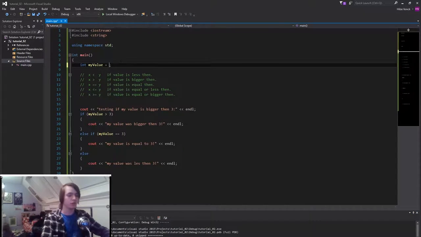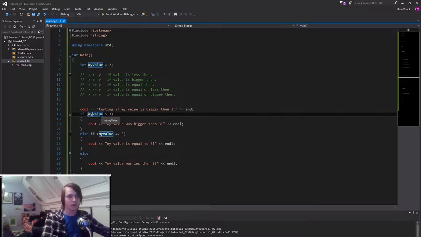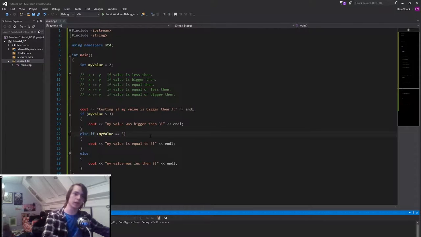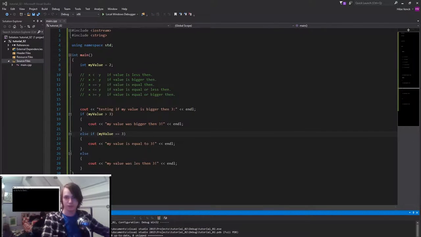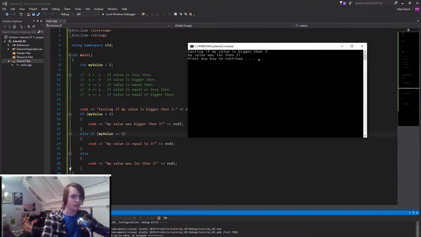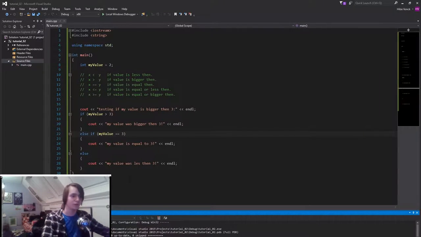And if we change it to something else, so let's say 2 again, so it's not going to be in this if statement, and it's not going to be in the else if statement. If we now run it, you will see that it will still call this else statement. It will still say "my value was less than 3". Oh, I misspelled it, by the way.